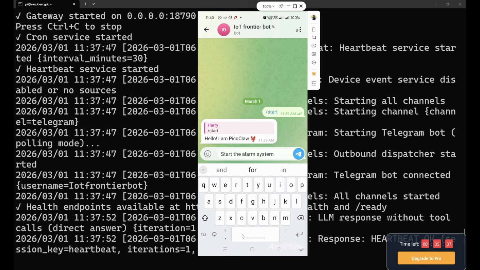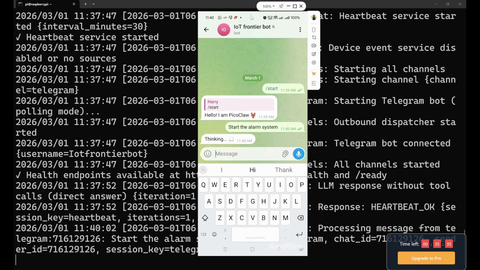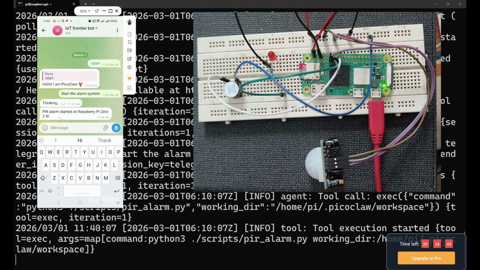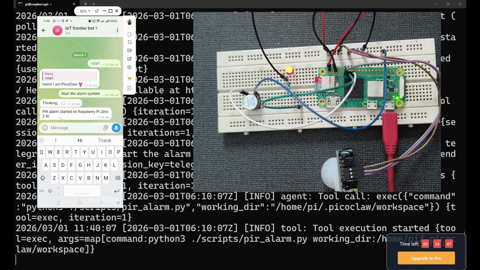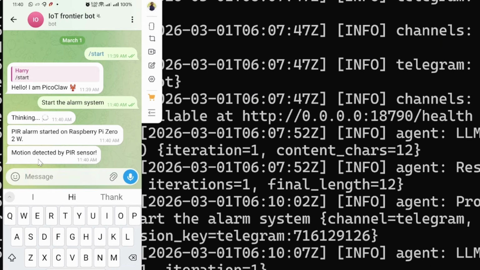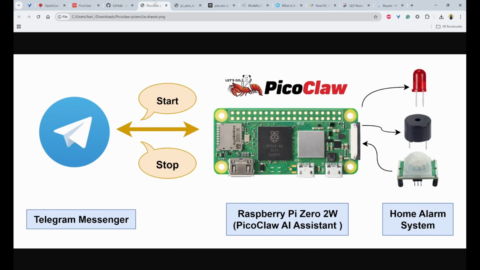So in this video, we are going to learn how to use PicoClaw with our IoT sensors and actuators. We are going to build a home alarm system and use Telegram messaging to get updates and control the alarm system. So stay tuned until the end of this video to understand the complete flow. First, let's start with the flow diagram.